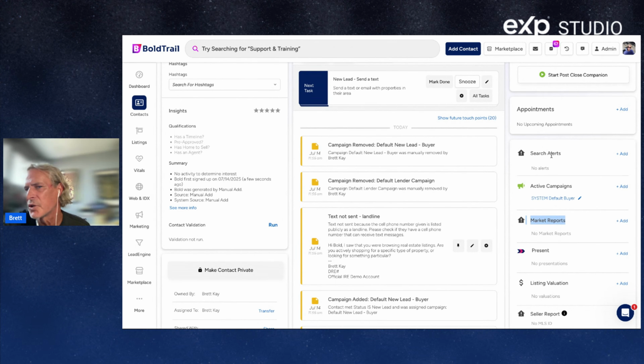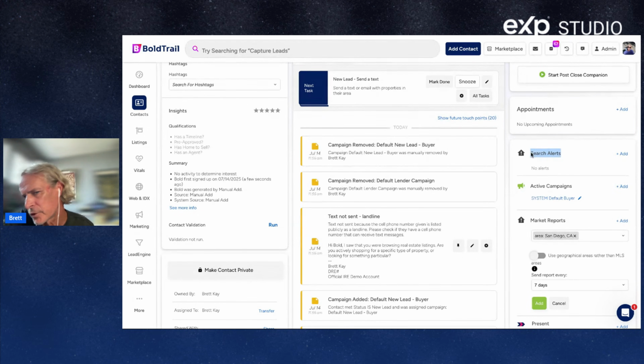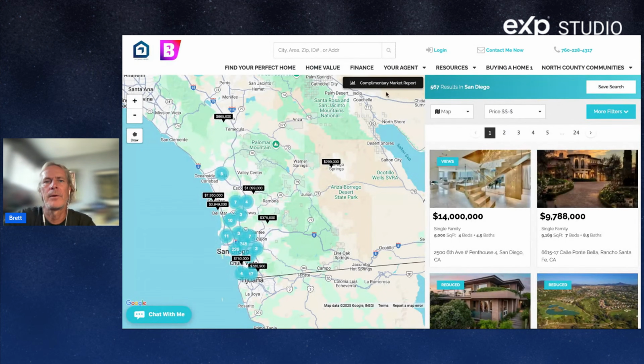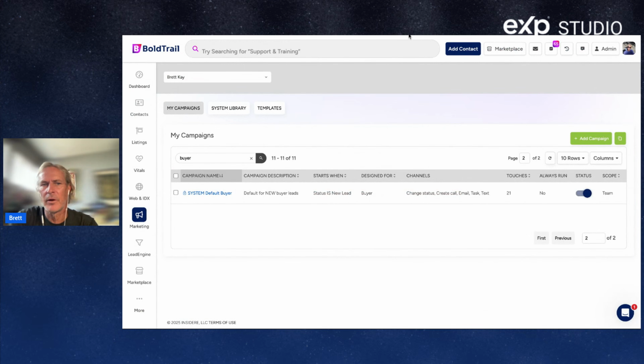This is all connected to your MLS, folks. That's where this data is pulling from. I'd click a plus add on market reports. I would search for my location, whatever that may be. I can only do one area at a time for market reports, but I could do multiple areas for a search alert. I could either create 5 separate, I could have one in San Diego, one in Escondido, one in Vista, one in San Marcos, or include all those in one. But a market report, as you saw, I'll just show it to you, is, what is this? Doesn't matter. I'll just explain it. Our time's dwindling. Sorry.